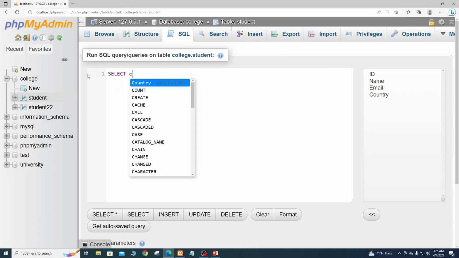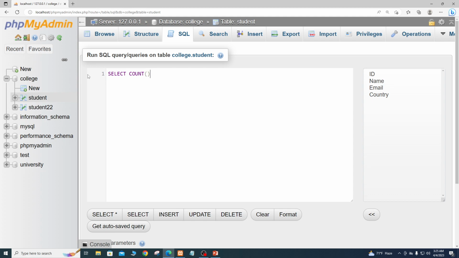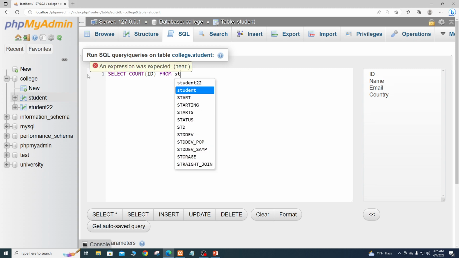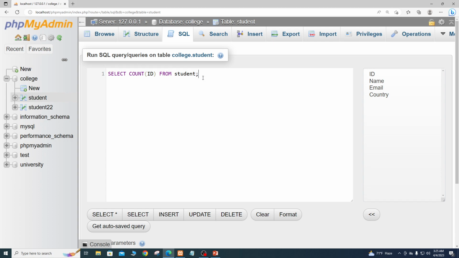then COUNT, then any particular column, suppose ID, FROM the name of the table, which is student. SELECT COUNT(ID) FROM student. If you count the number of rows in ID, you can find the number of records of that table, records or rows.